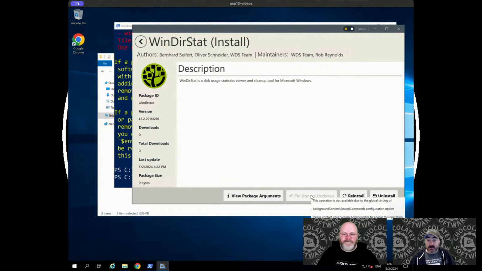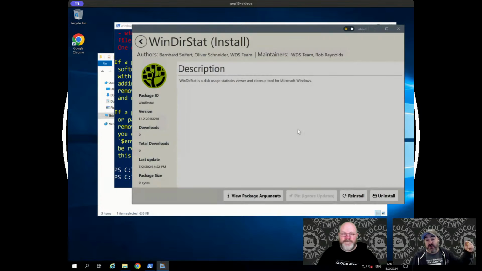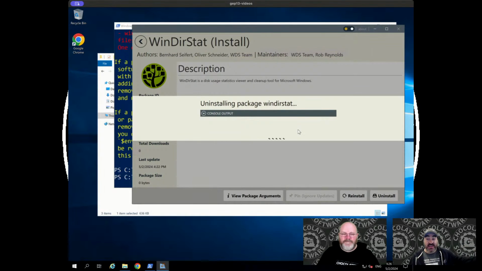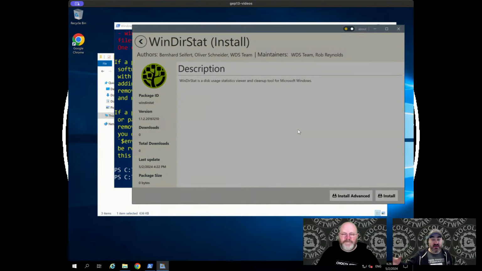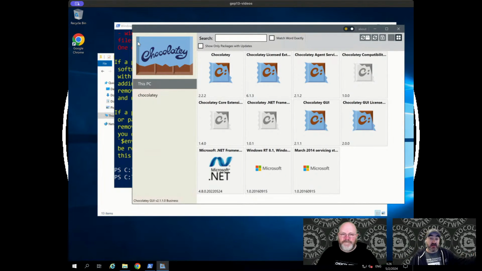The pin command is still not allowed because we didn't enable the pin operation to be performed, but I can uninstall WinDirStat via self-service and Chocolatey Agent, so that I can provision and self-provision those packages onto my machine. So we like to think there's quite a lot of flexibility when it comes to how you can configure the self-service mode within Chocolatey, and that's just one example of it.